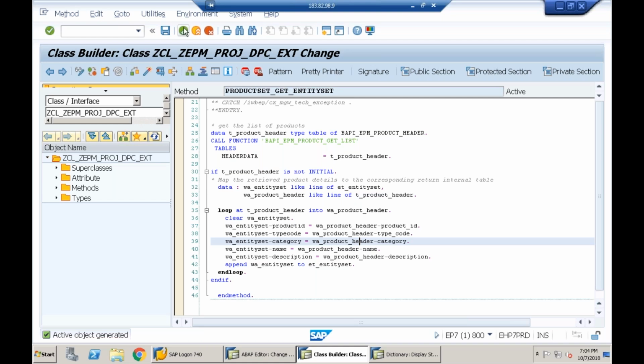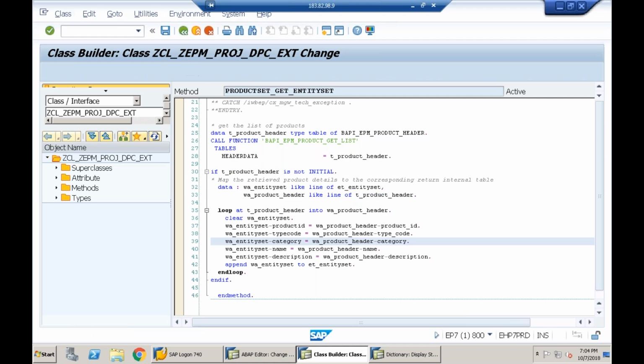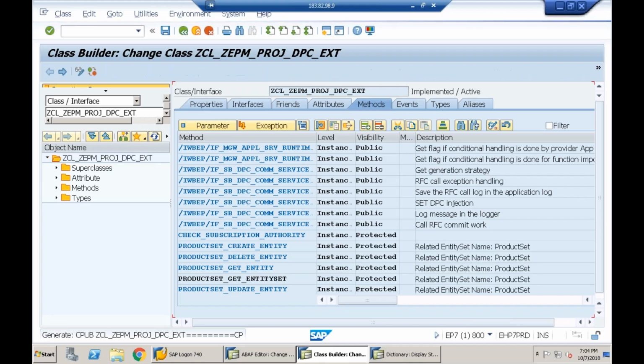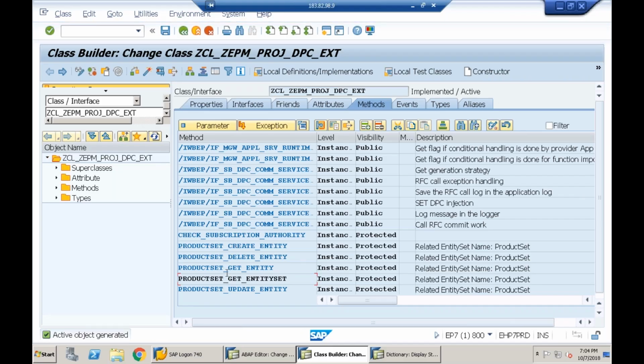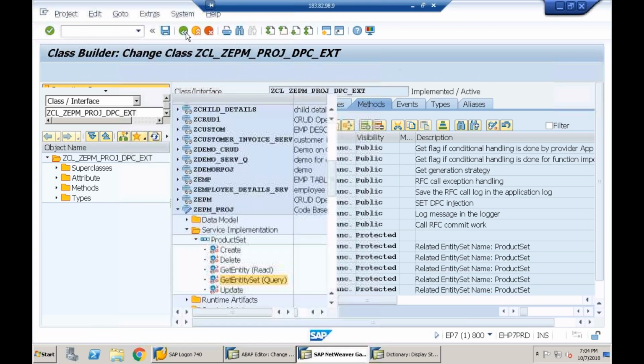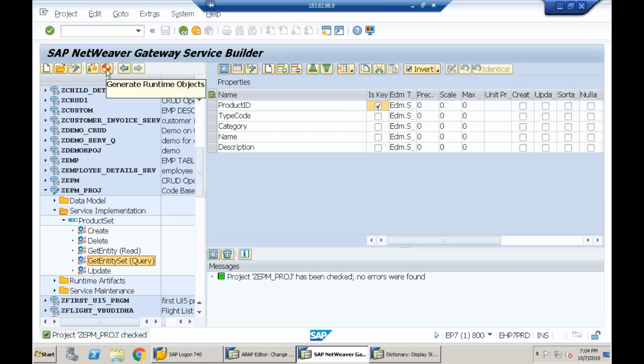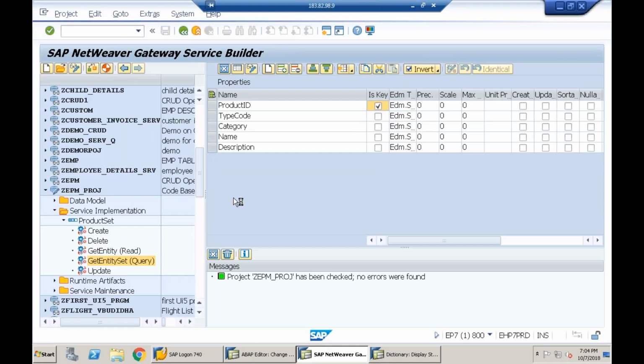Okay, so let me just go back, activate everything. So since we have redefined, the color has been changed here. The method has been re-implemented. It's activated. Data provider extension class is activated. Done. Then again here also what you have to do? Again regenerate the runtime artifacts.